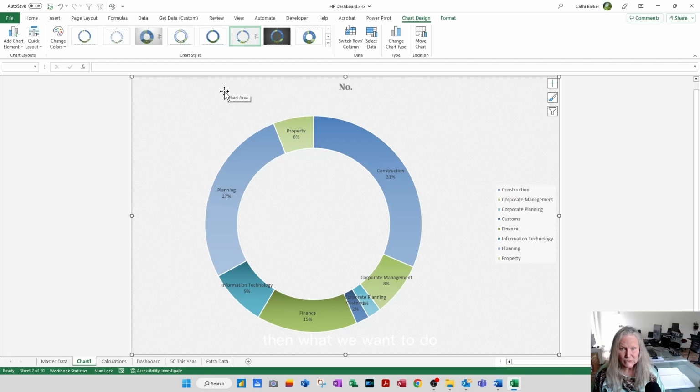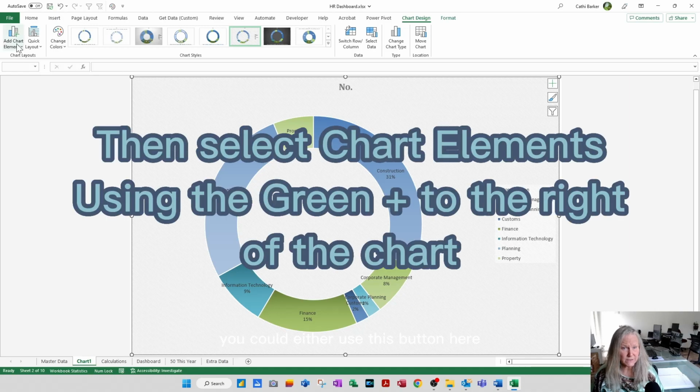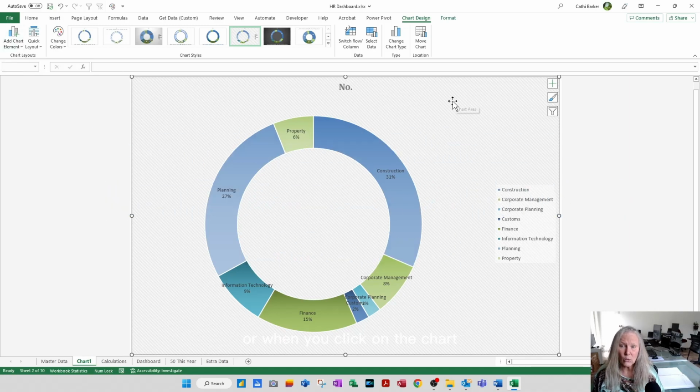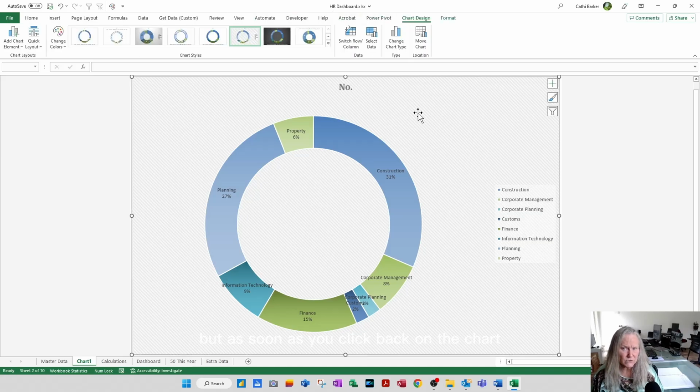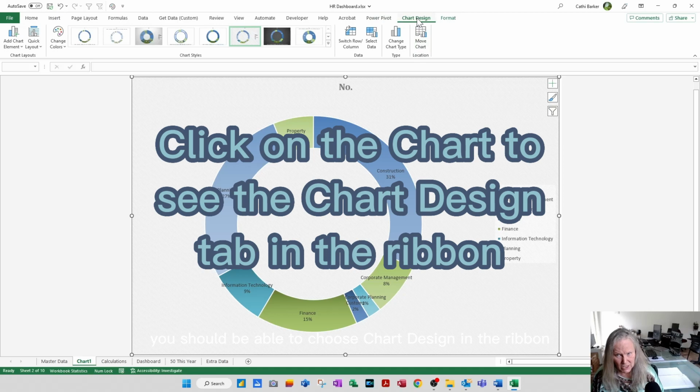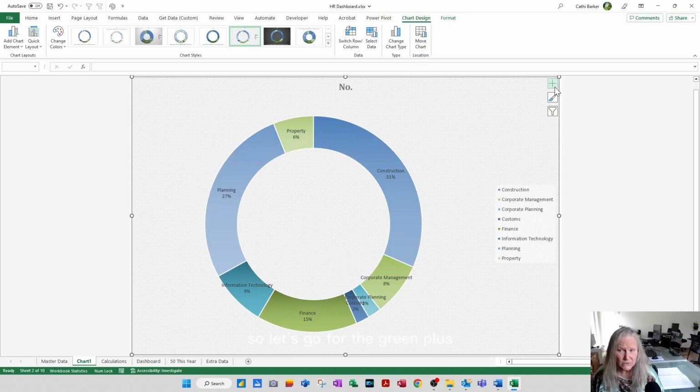Then what we want to do is change some of the chart elements. You could either use this button here, or when you click on the chart, there is a green plus. Also, if you click away from the chart, they disappear and chart design disappears from the ribbon. But as soon as you click back on the chart, you should be able to choose chart design in the ribbon and get access back to these buttons. But let's go for the green plus.